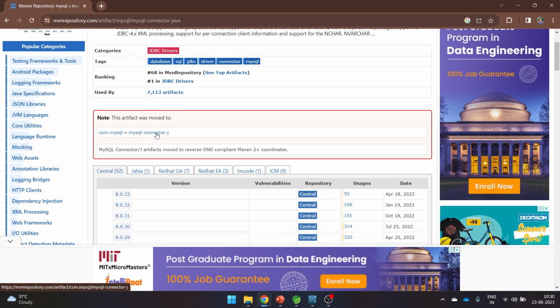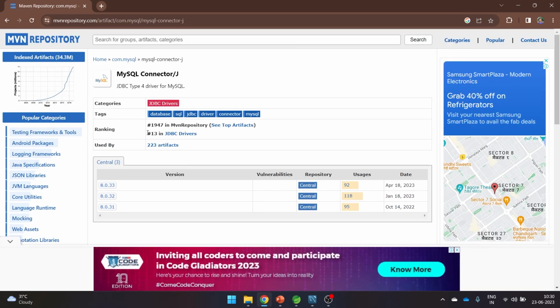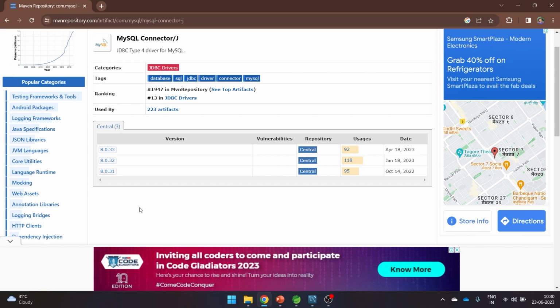So here let's go for this particular one, the latest, the first link which we were looking at. That was actually the same. So there it was moved, and these are all the versions. How do you remember these versions, or what is the purpose of these versions?